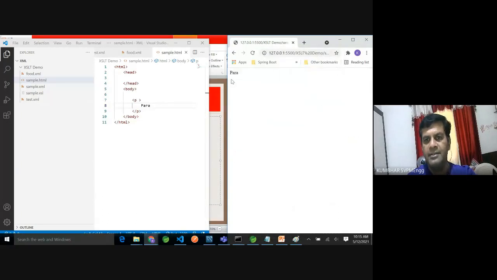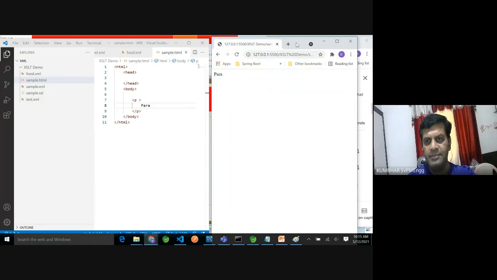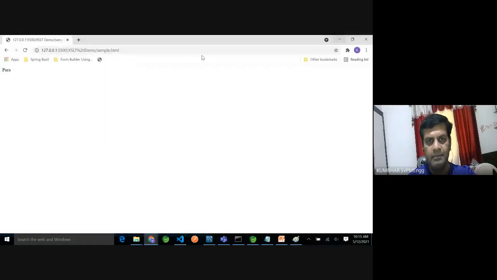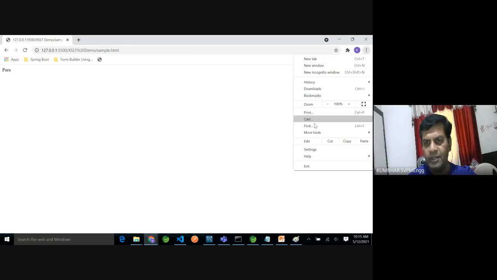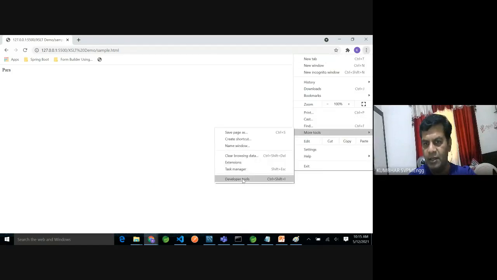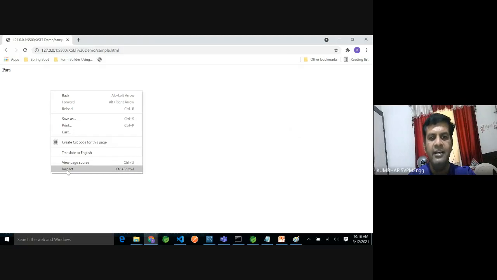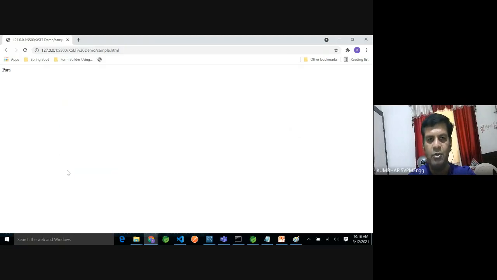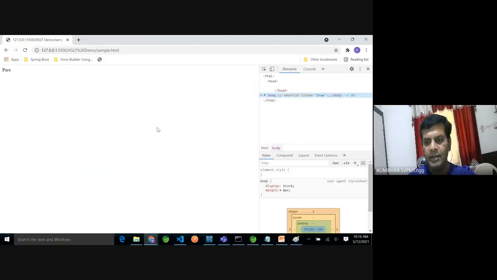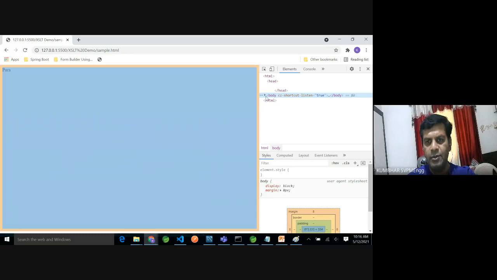Okay, the paragraph is here. Correct. Let's now go for inspecting this. You can go from More tools and then Developer tools, or use the shortcut: right click and click Inspect, and developer tools will open. So see here, my code is here accordingly.